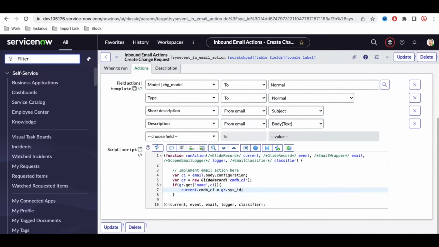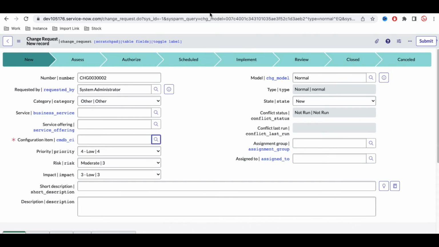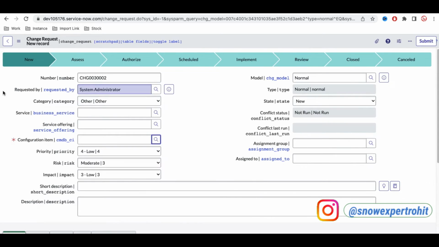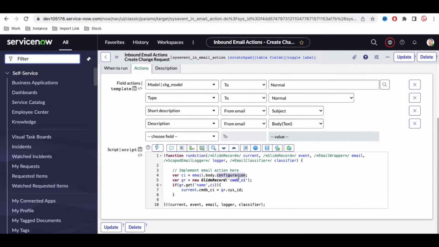So let's understand one more time. I have a field called CMDB CI. This configuration item's backend name is CMDB CI, and it is pointing to the CMDB CI table. In the mail body, they are going to pass a configuration, and under the configuration they are going to pass some value, let's say some CI value.